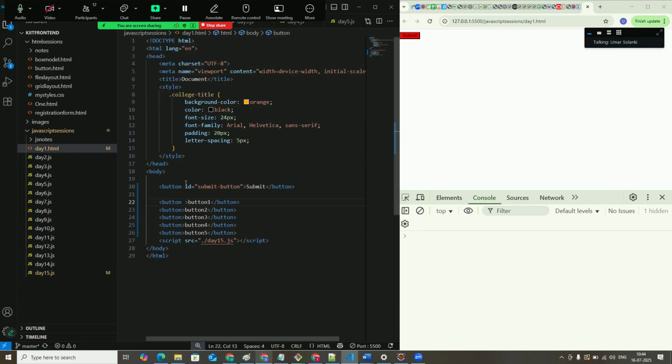Okay, these were individual IDs. I was reading by the ID. You can also read by the class. So let's say I give it a class, my button class, and I'll give it to all of them. So these buttons belong to the same class.